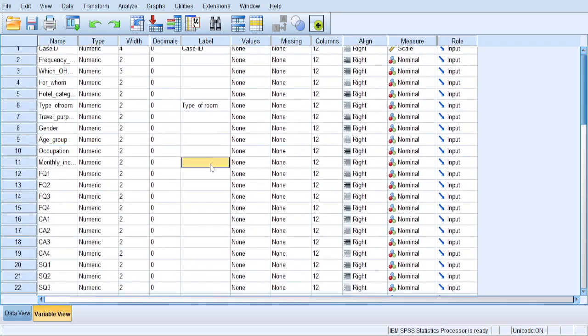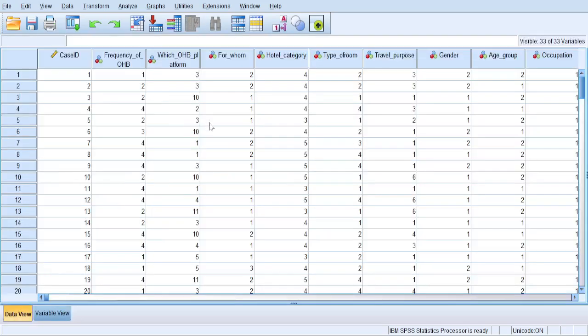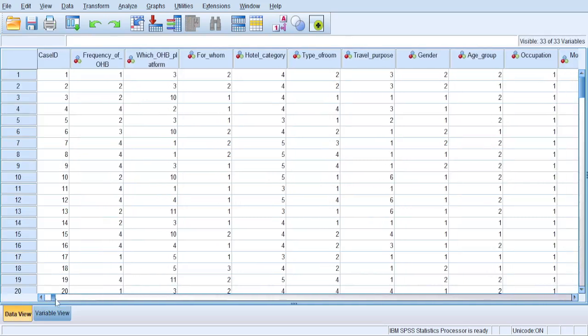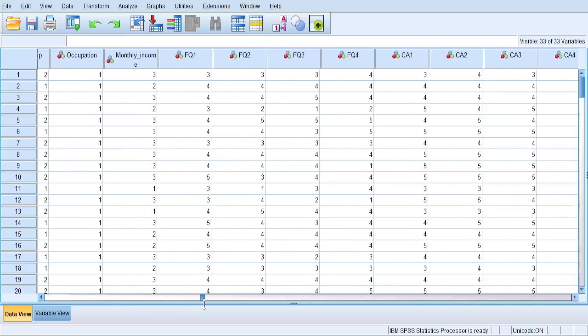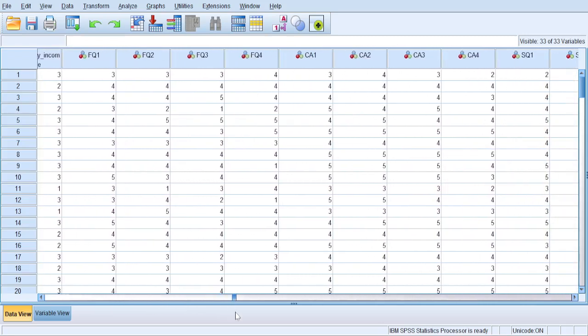So what I need to check over here, you see automatically the decimal places have been taken to be 0, because my data view shows me that all of these indicators, observed items, are on a Likert 5-point scale, and there is no scope of decimals in the responses. The responses are coded as 1 to 5 only, 1, 2, 3, 4, 5. That's why no decimal place is there. You see in all responses.